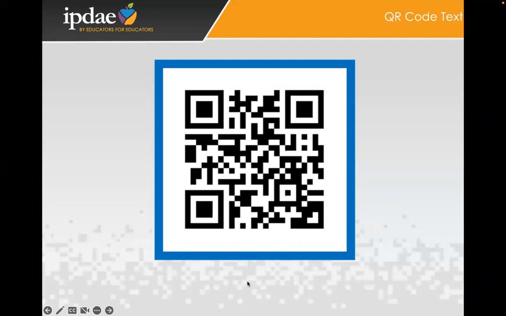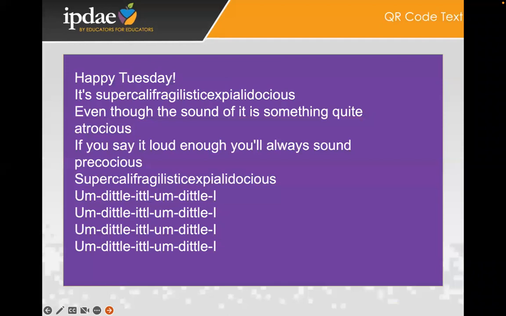And this is QR stuff. For those that didn't get a chance to scan it, this is pretty much what they'll see. Supercalifragilisticexpialidocious. I'm not a singer, I'm just saying. But this is what they'll see, and it's all text. And you might be wondering why I didn't use QR Monkey for that.